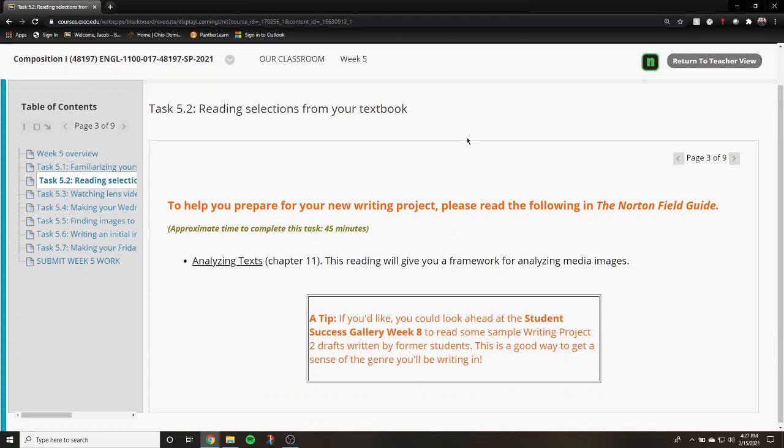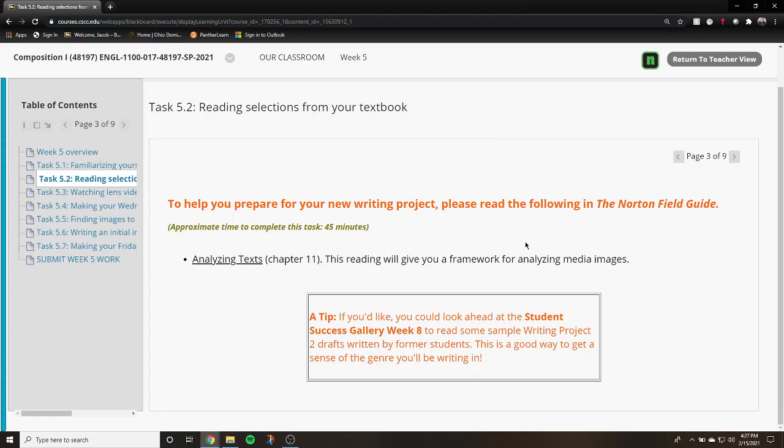In task 5.2, you have some readings from the textbook. Specifically, I'd like you to read chapter 11, which is on analyzing texts. Analyzing text is one of the main writing strategies you'll be using in this upcoming project, so the explanations and examples in the book should be a good starting point for you.